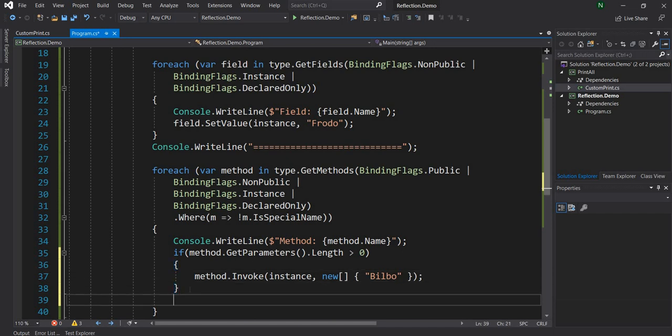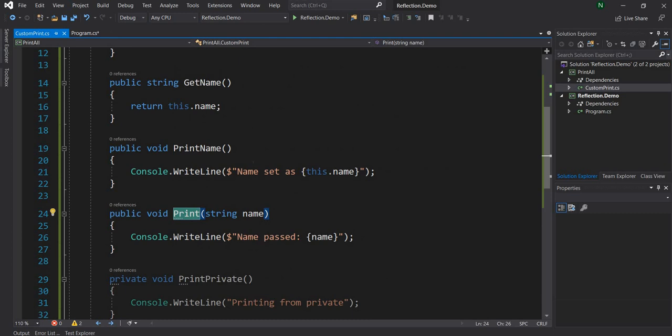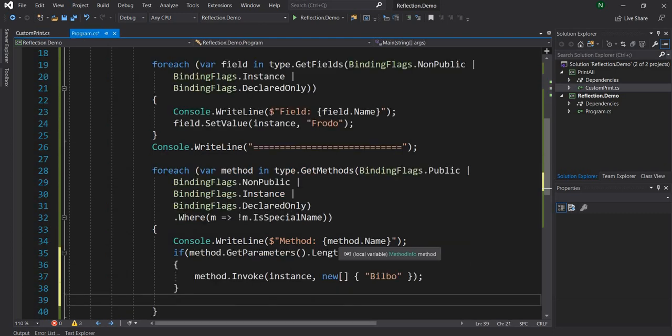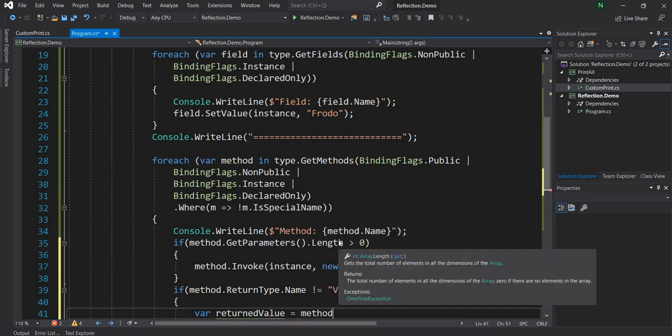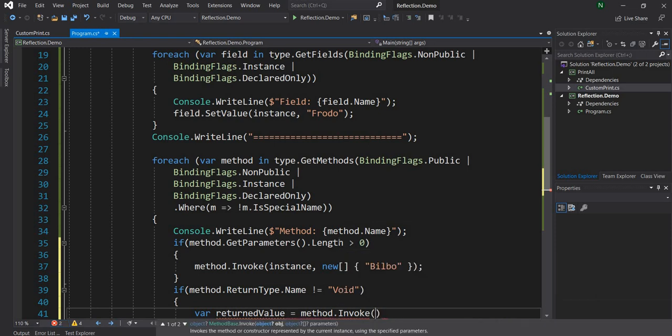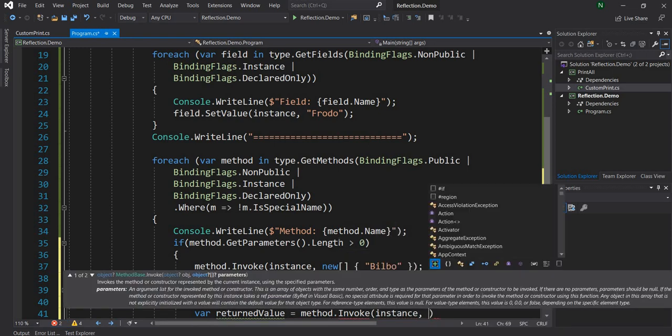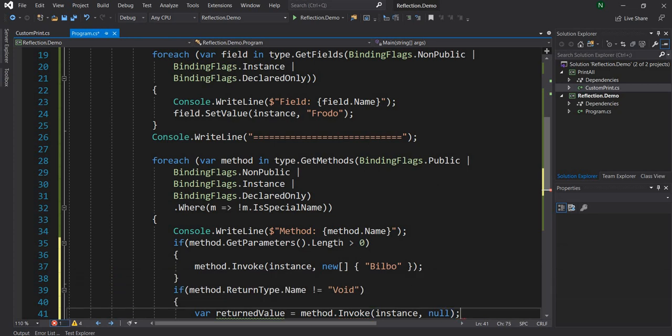Then the next one, what is the next condition? The next condition is if it returns something, we want to treat it differently. So if method.ReturnType is going to be void, and that's a type, we can say ReturnType.Name is not equal to void. Then what we are going to do is var returnValue is equal to method.Invoke, instance, and for the second parameter just pass null.